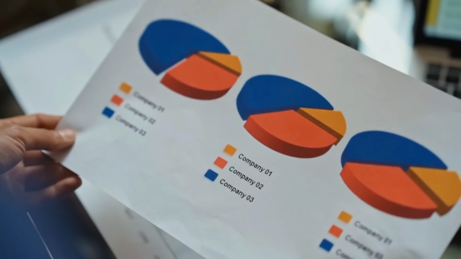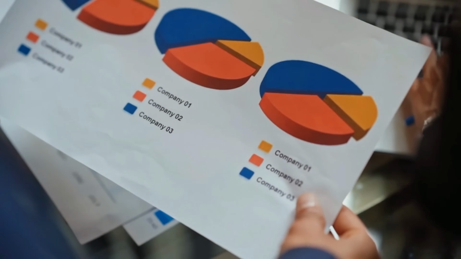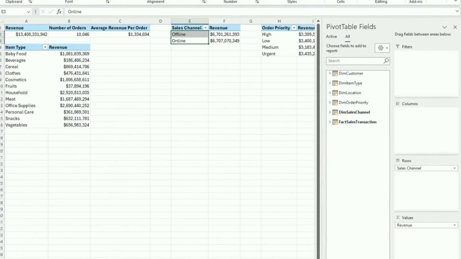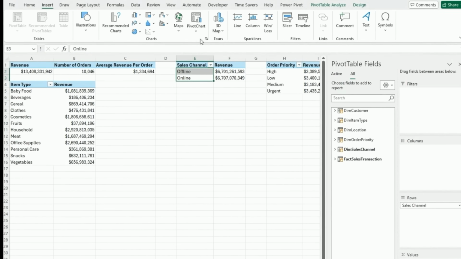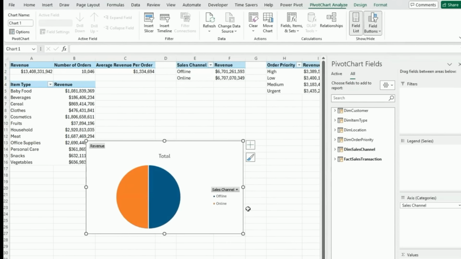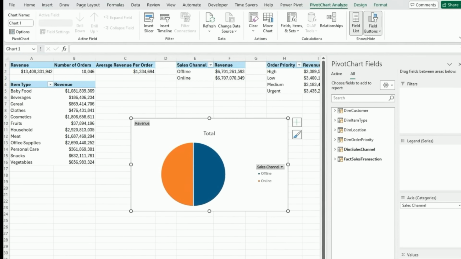This will help us to identify. Click on the channel table, which is sales channel. Click on insert. Click on pivot chart. And click on pie. Click OK. And this will generate your pie chart.